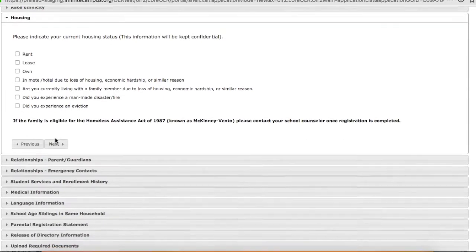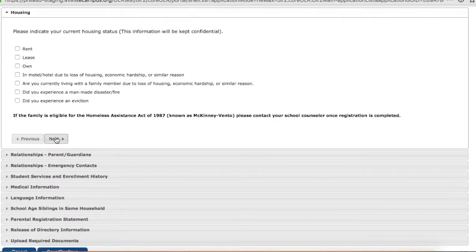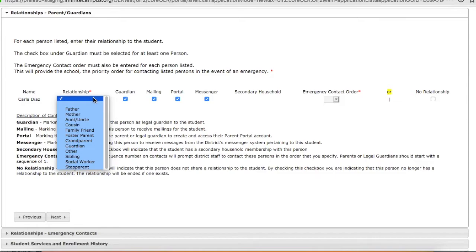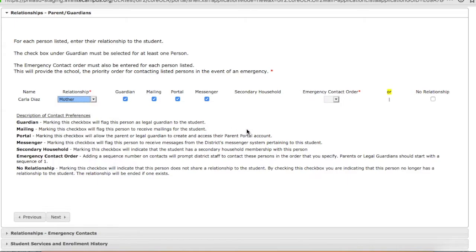Indicate your housing status by clicking the appropriate checkbox. Click Next. Indicate the relationship each parent-guardian has to the student by selecting the appropriate option from the Relationship drop-down menu. Leave the boxes under Guardian, Mailing, Portal, and Messenger checked. Then assign a number in the Emergency Contact Order drop-down menu. This number is the order in which school staff will contact people in the event of an emergency.